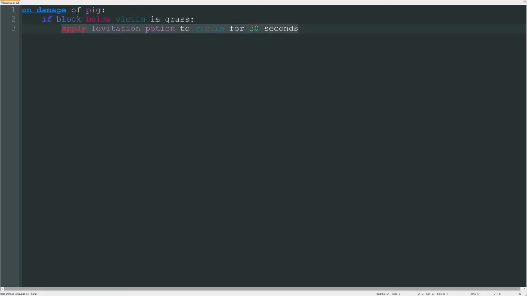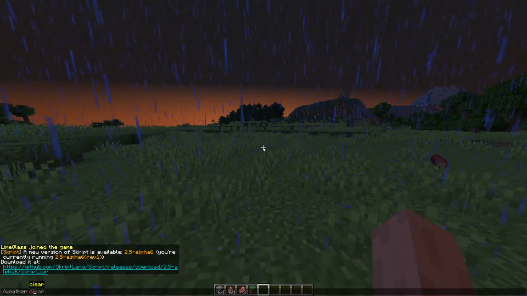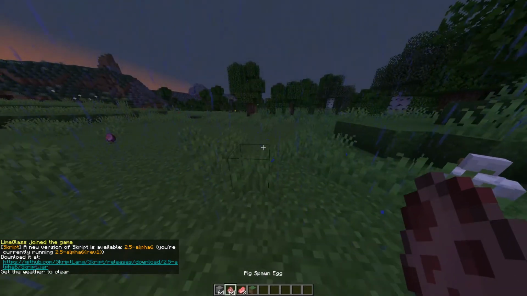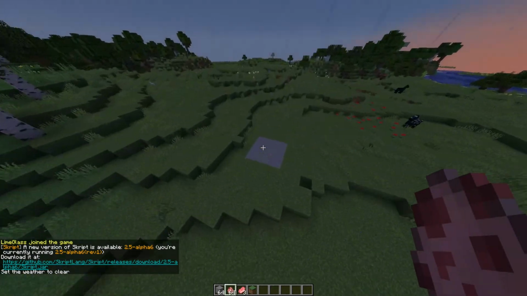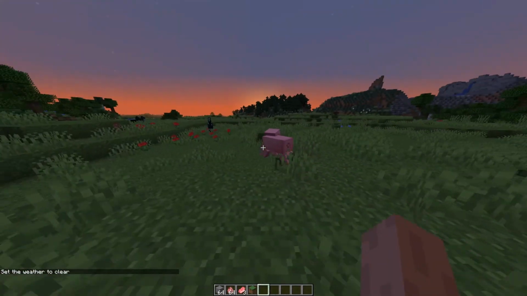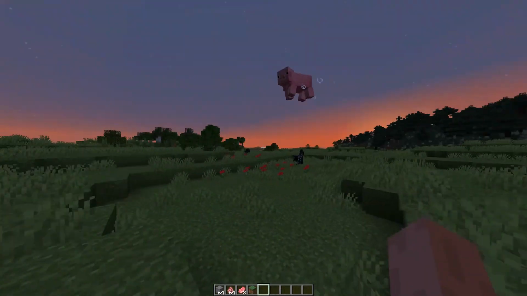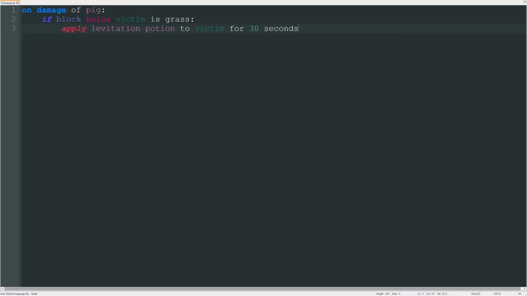So let's check that out. Make sure you reload your script. And now if we go over to my stone chunk and punch our pig, you see he won't get levitation. But when he's on the grass and we punch him, he will get levitation. Very simple stuff. So now let's do some fancy stuff.